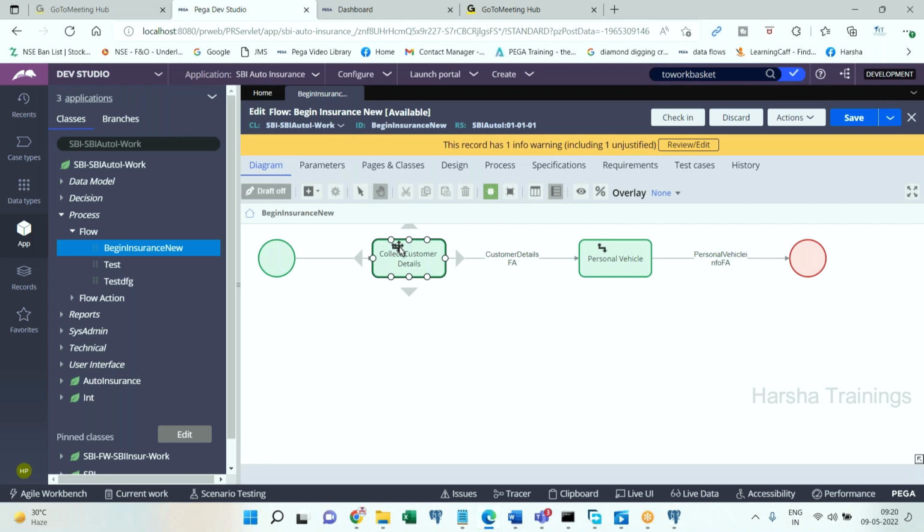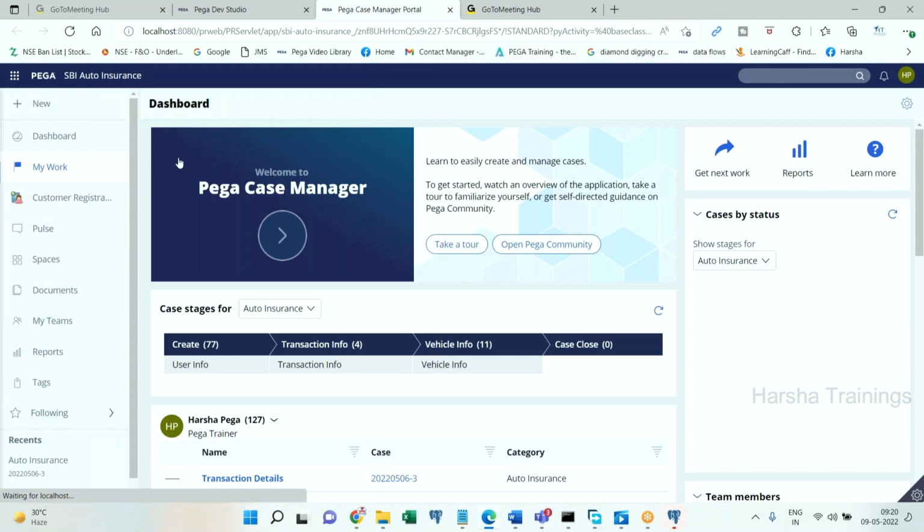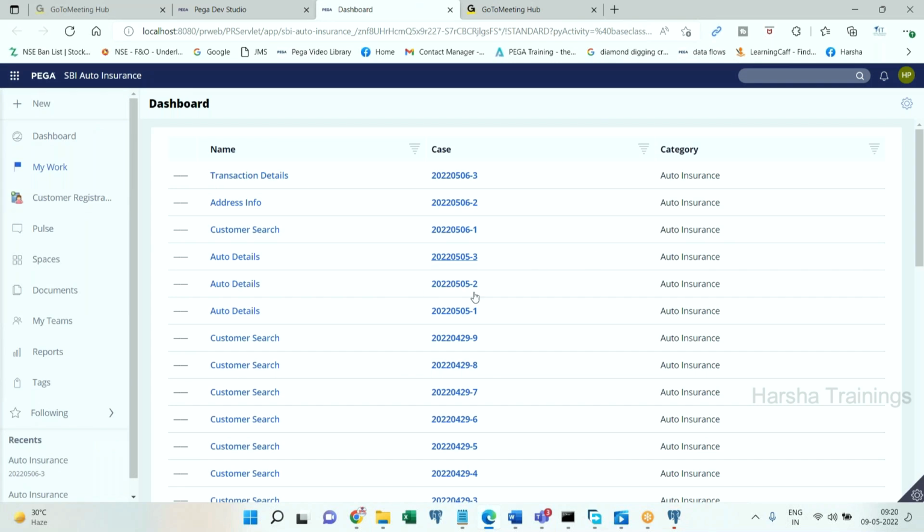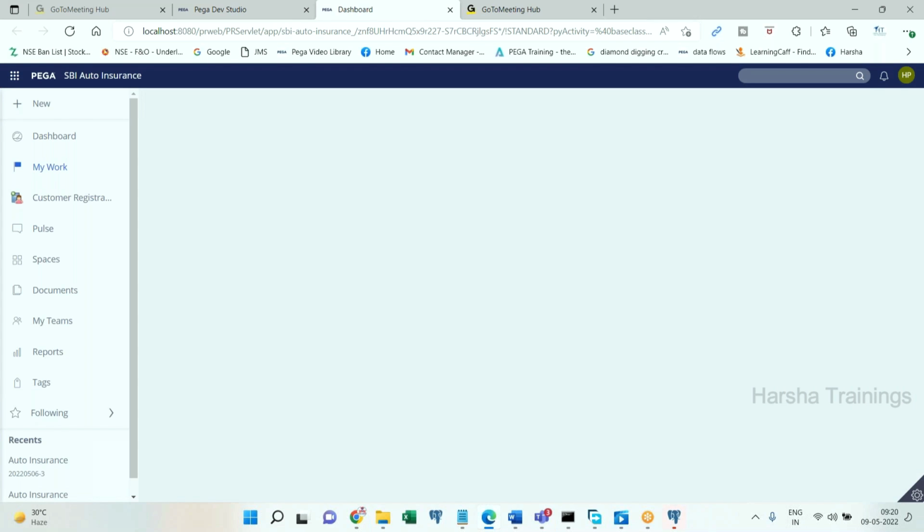Now the operator logs in. When the operator logs in, he will go to My Work. He will see the records here, right? These records are from which table? Work list. PC assign work list table records. Now the operator will open the assignment.